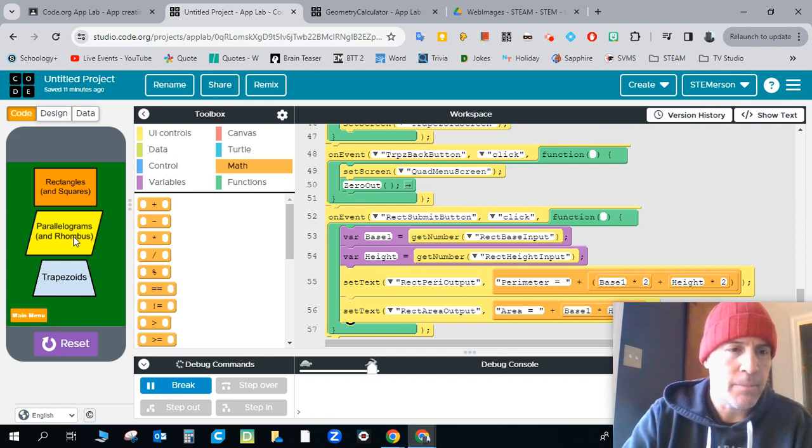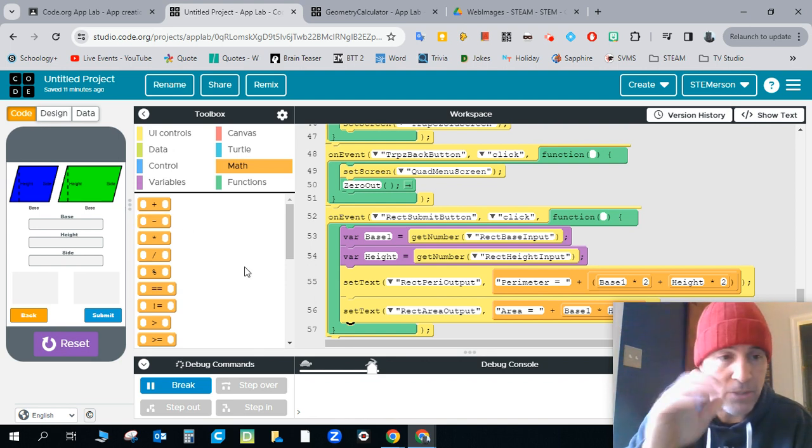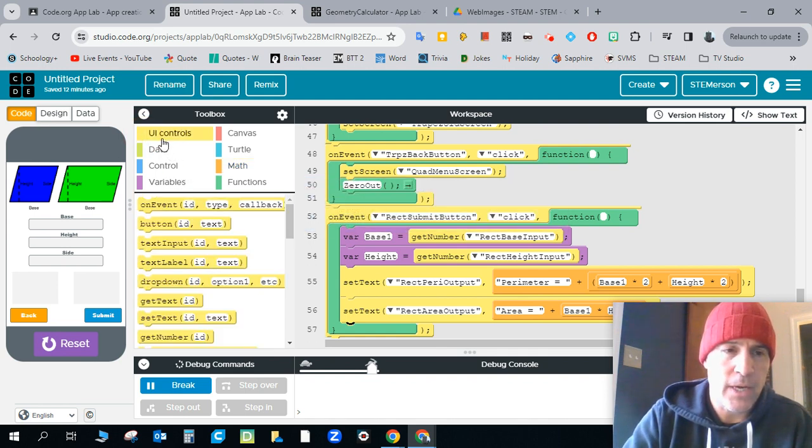So I'm going to go ahead and click on that button so we can see this is our parallelogram rhombus screen. And this is what it looks like. These are the inputs we're looking at. So we've got three input values. We'll obviously have three variables we set, and then we'll do the same two outputs with calculations that are just a little bit different.